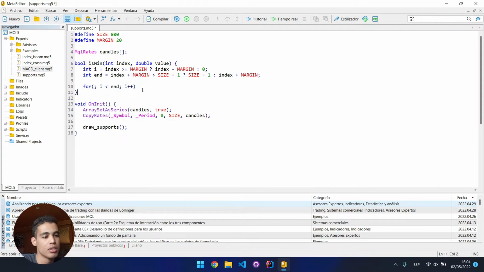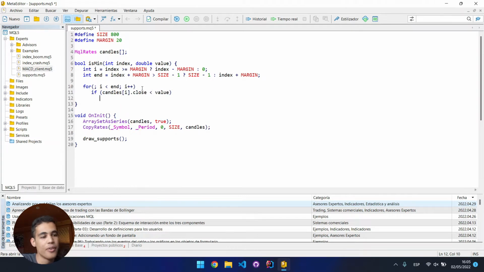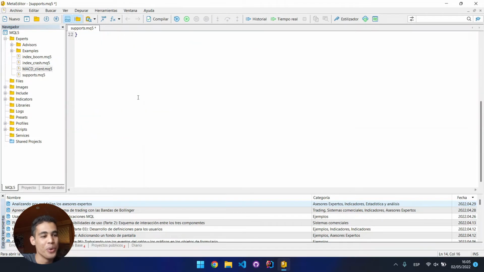And the loop is very simple. So here we just need to say that now, okay, if any of the candles, any of the close of the candles is below, this is no longer the minimum, so return false. Since if any of the close is less than the current value, return false. Otherwise, if it ends this loop without any kind of issue, it means that this is a minimum, so that's fine. So here we will return true. And that's it, we have finished with the minimums.